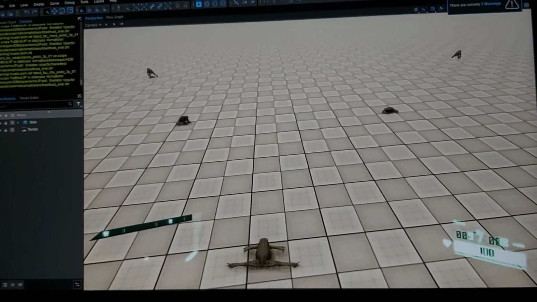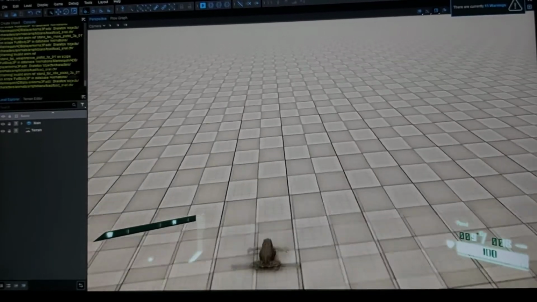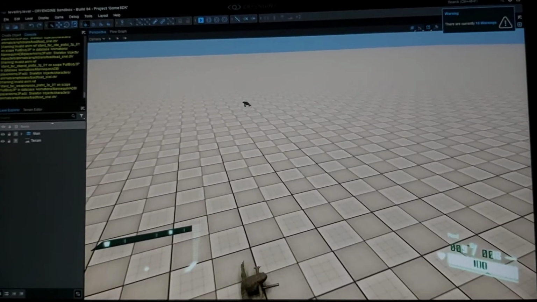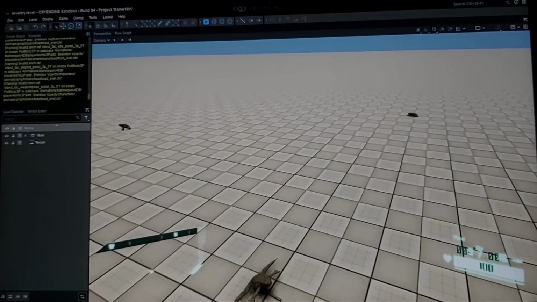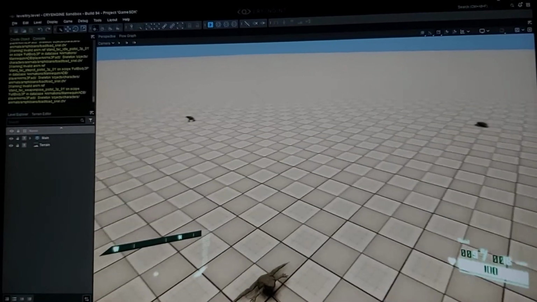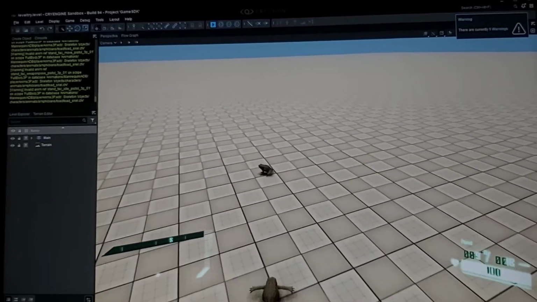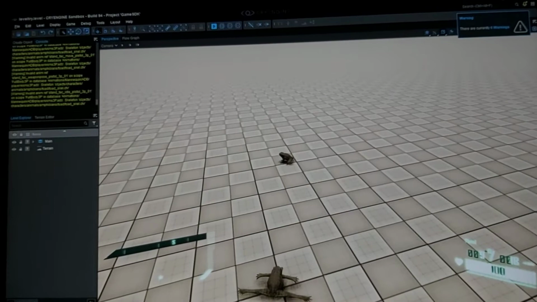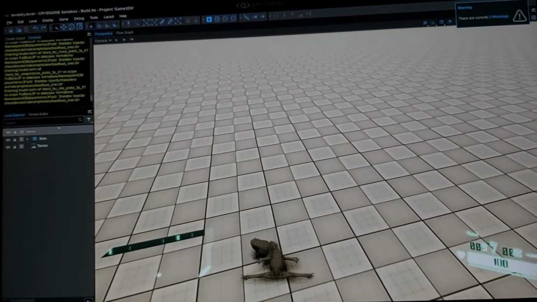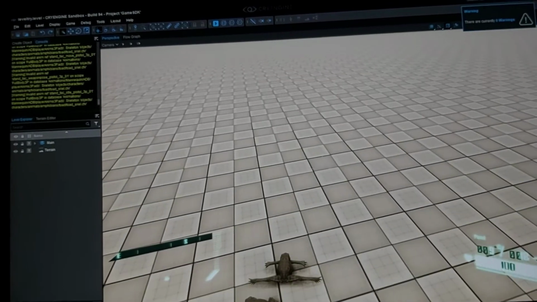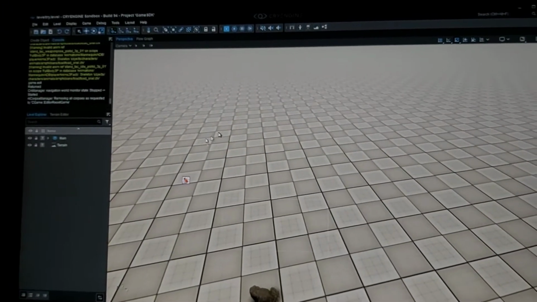press W, and you can edit this, of course. Anyways, you got frogs here. As you can see, it works. It plays an animation, sets the character.